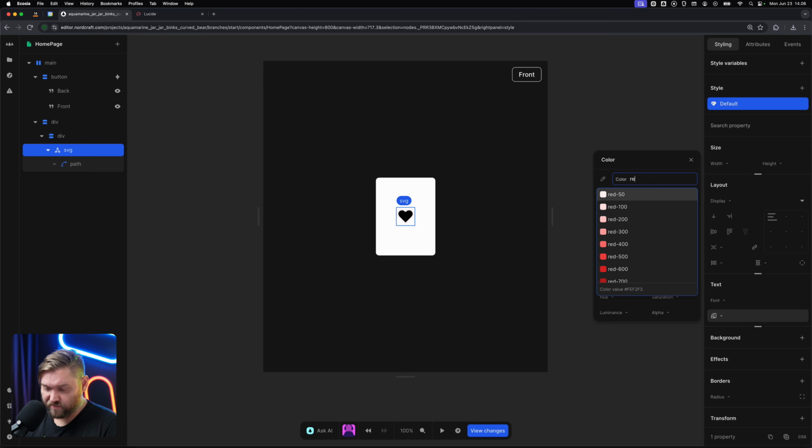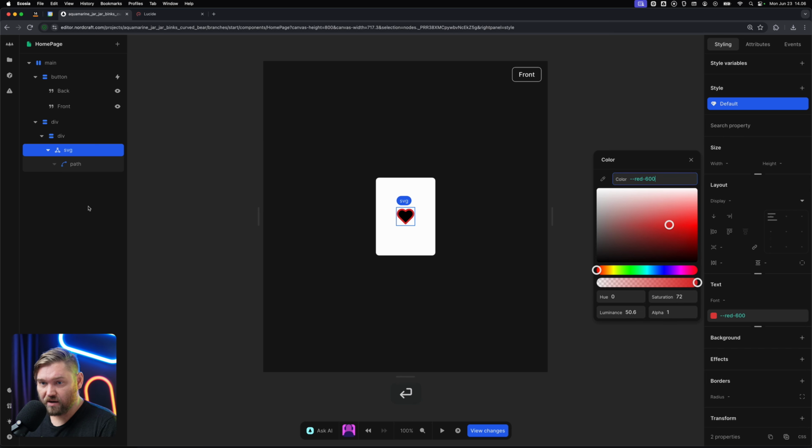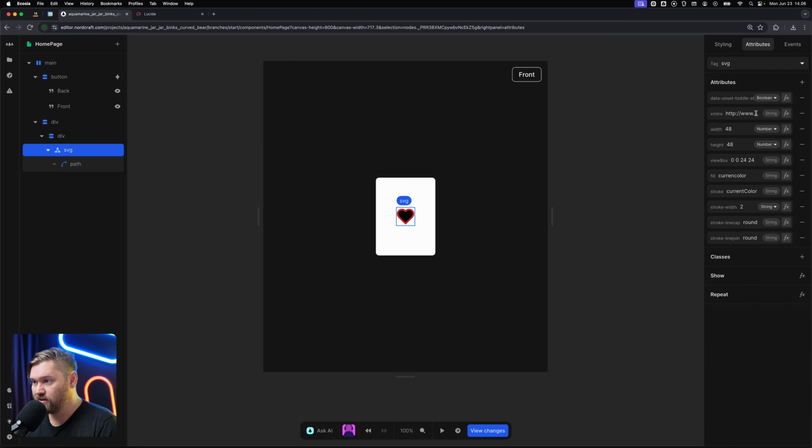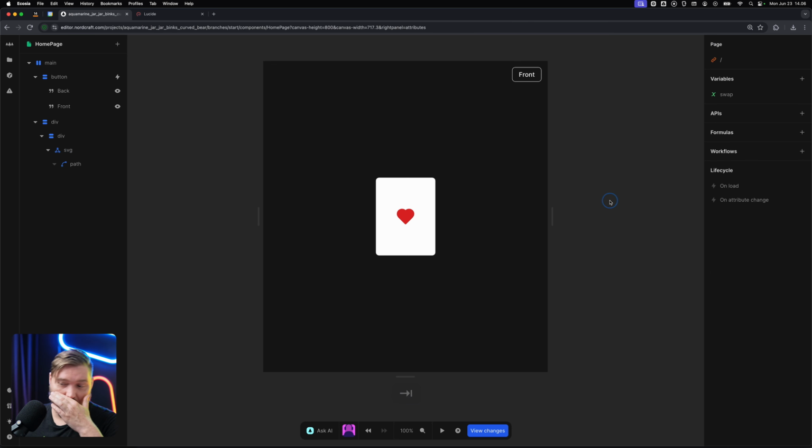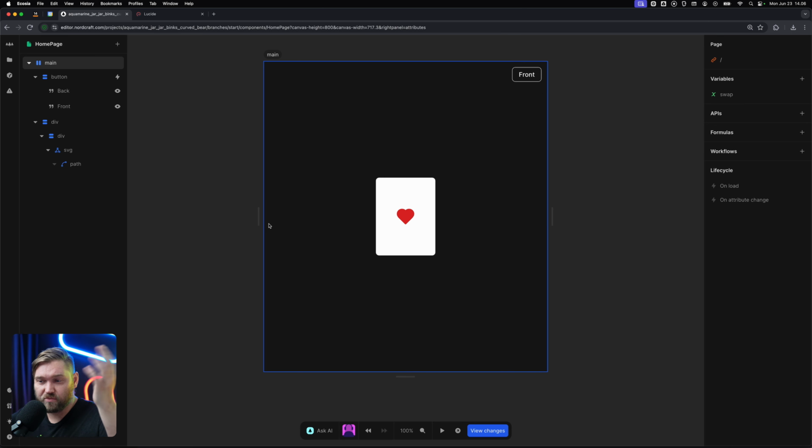So in this case, if we say red, let's say 600. It did not do that. Let's try again. Did I misspell current color? Yeah, we said current color. There we are. So now we have a red heart on our playing card, right? It's going to be the same on all of them. Always, if you were doing this, you could put whatever you want on the face of these playing cards, right?